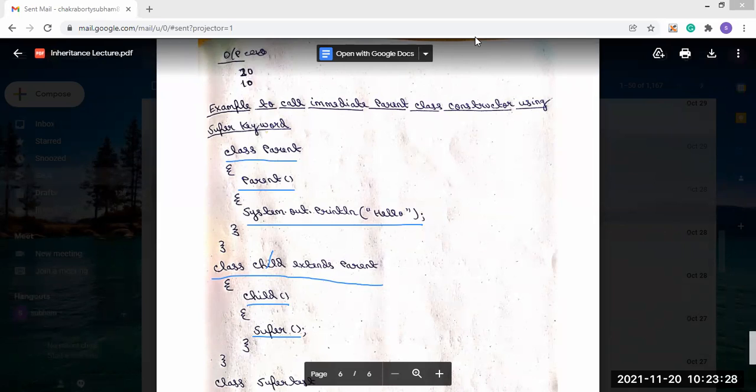Okay. So that is what we are discussing, the example of calling the immediate parent class constructor using the super keyword. Here we have a class named Parent, and inside it is the parent class constructor. This parent class constructor is printing a value, that is System.out.println("hello"). So this parent class constructor is printing hello.